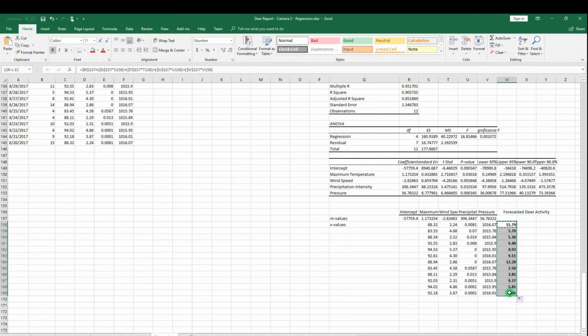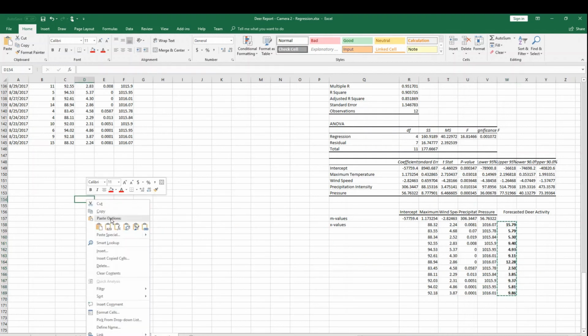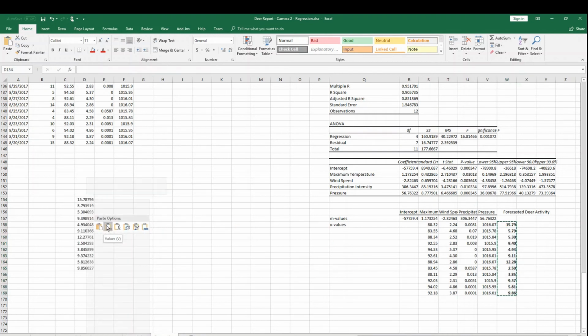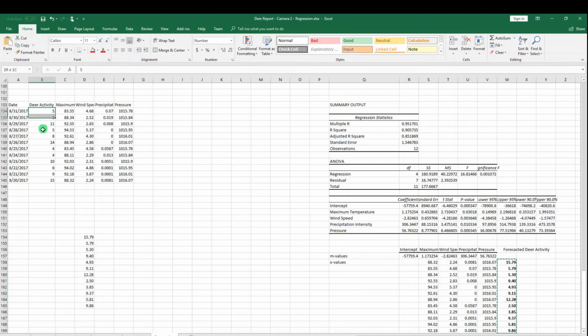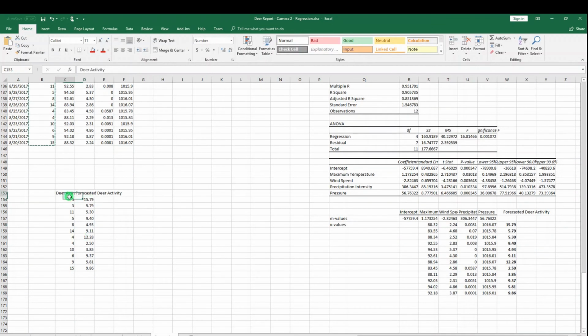Now let's go ahead and compare. So I'm going to go ahead and copy all of this, paste it in here using right click, and then just paste the values. I'm going to remove some of these decimal points. I'm going to take my actual deer activity. I'll use the label as well. Let me label this as forecast deer activity. Great. And then let's go ahead and graph it.